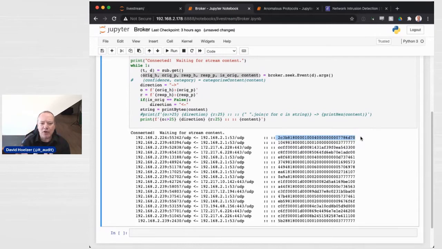And my goal is to say, is it possible for us to write a machine learning solution that will do two things for us? First of all, to be able to look at this content, and I'm just going to assume for a moment that it is actually a valid DNS packet. And in looking at it, I can see that it is.